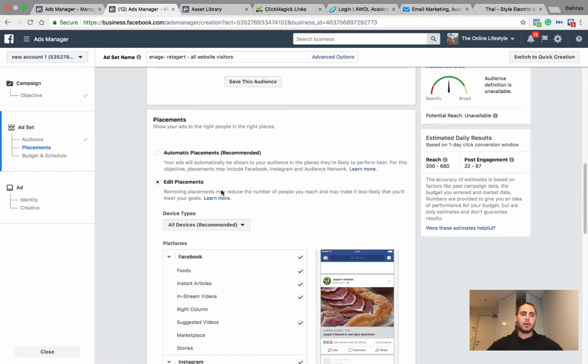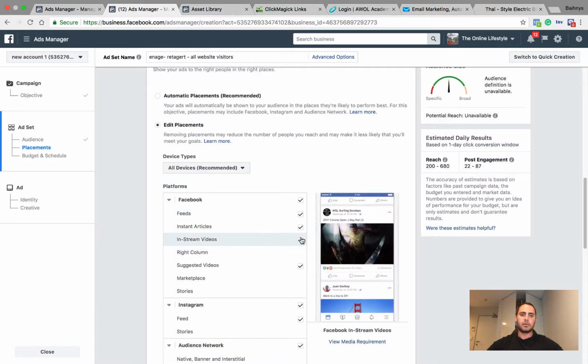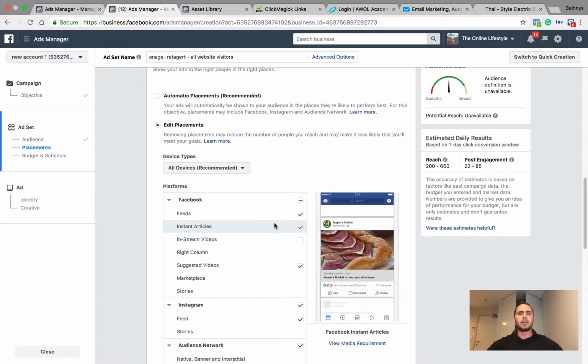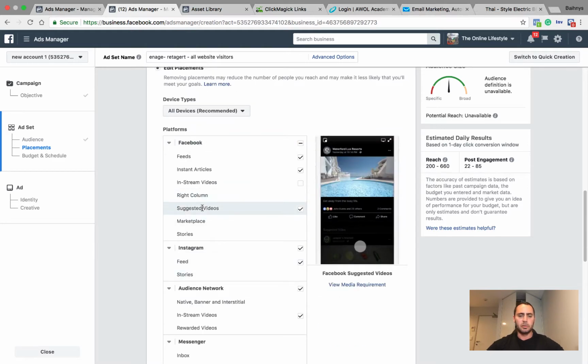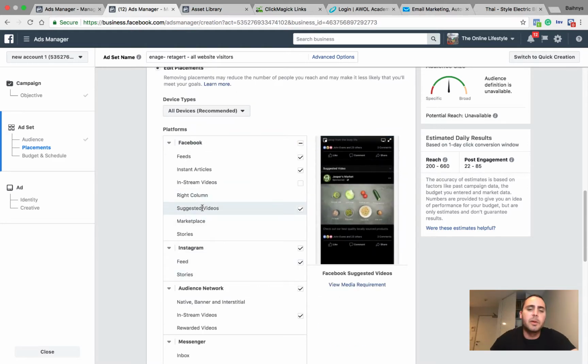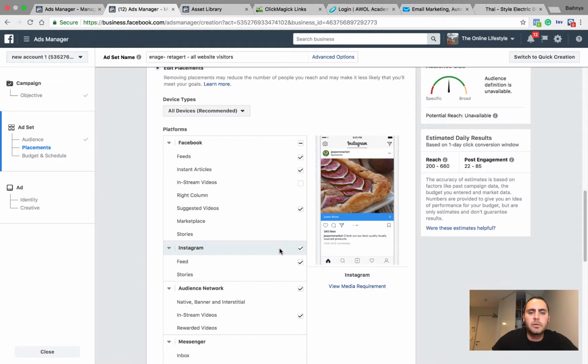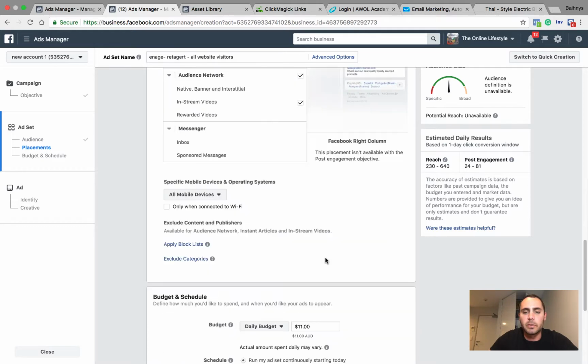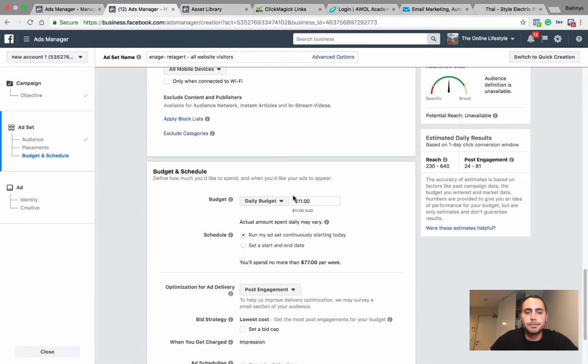Edit placement. I usually get rid of in-stream videos because they're torture. If you're ever watching a video and you see an ad come on, you're just not gonna buy it just because that ad's just pissed you off, most likely, if you're anything like me. But Instagram, if you're doing photos, might be a good one to retarget people on as well. But for this instance, we'll just act as if we're using a video, because that's what I usually do.